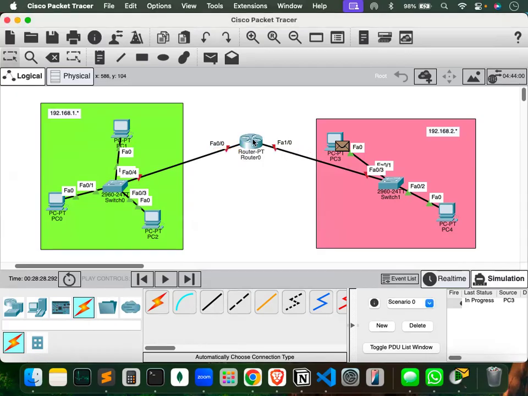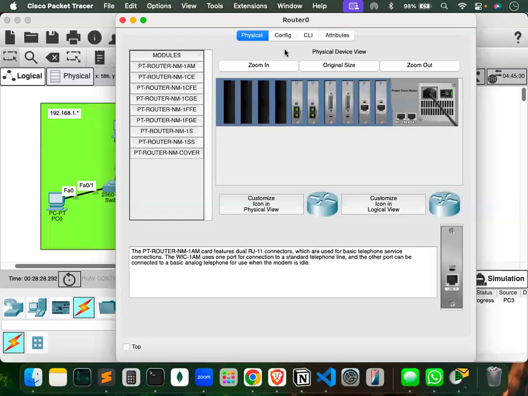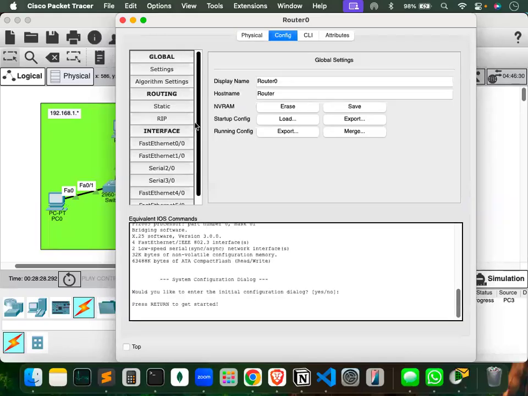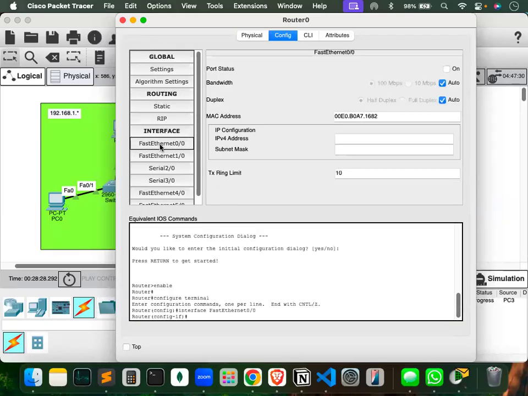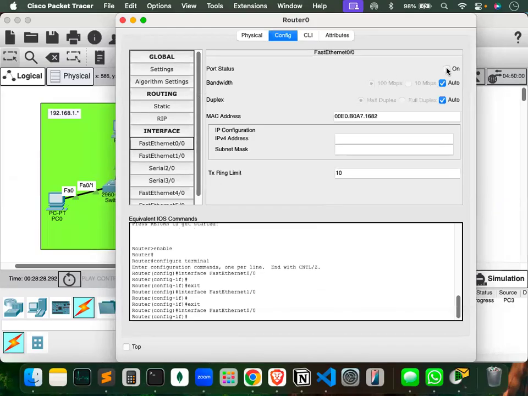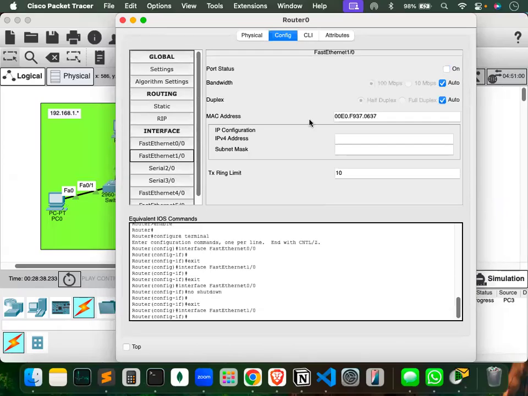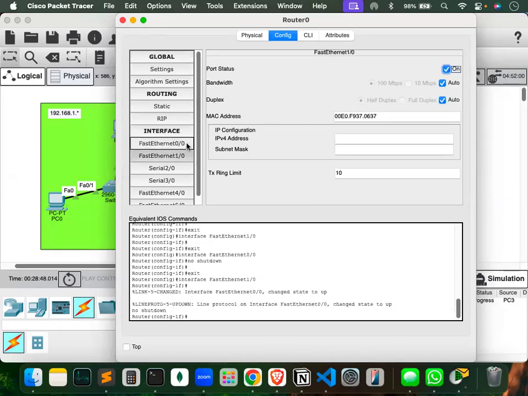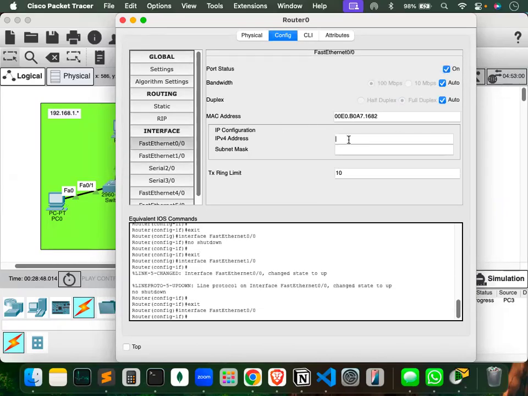Now let's double click it. I'll go to config. So these are the ports 0/0 and 1/0. First, you have to turn it on. Now here you will give 1 IP address. So 0/0 is the left side. So I will give 192.168.1.1. I would give 1 actually, not 0. Typically we give 1 only. We don't use 0 much, but you can.